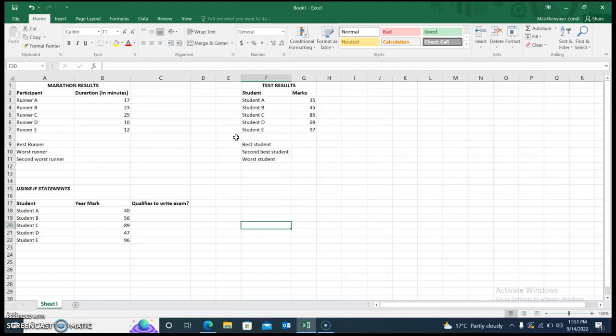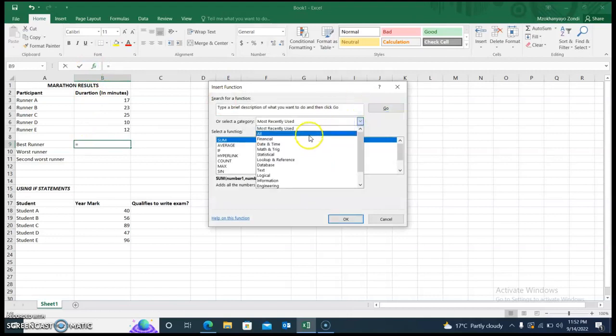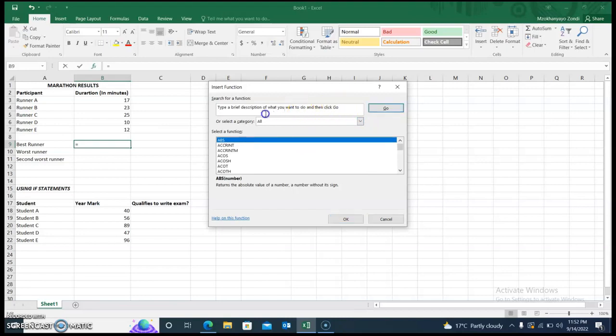So for your best runner, you'd want the one who took the least time, or the smallest time, to finish the race, because we are in a race. So I'm introducing you to a new formula. I'll go on to functions and then I'll change this to All, and then I'm looking for a formula that you know as SMALL. So there's a formula known as SMALL, and here's my formula here.